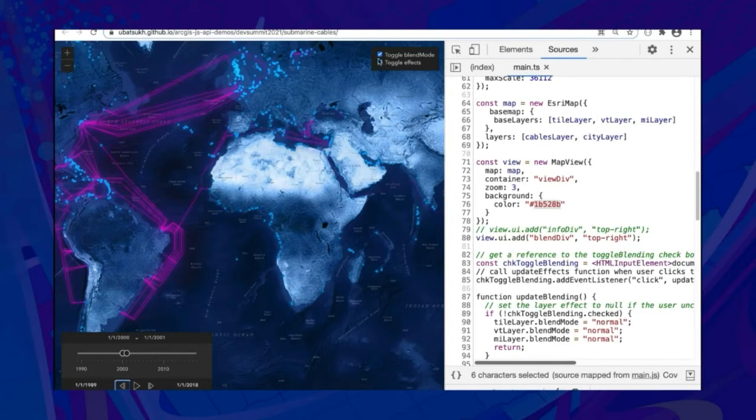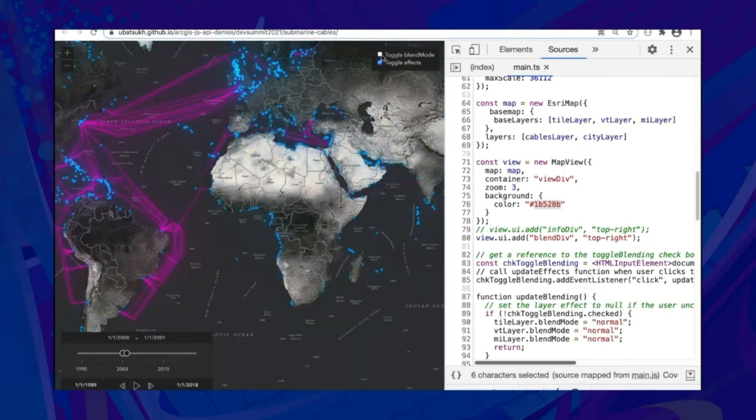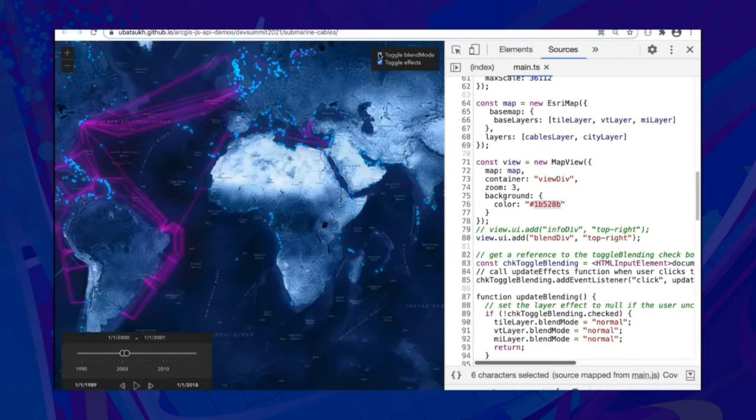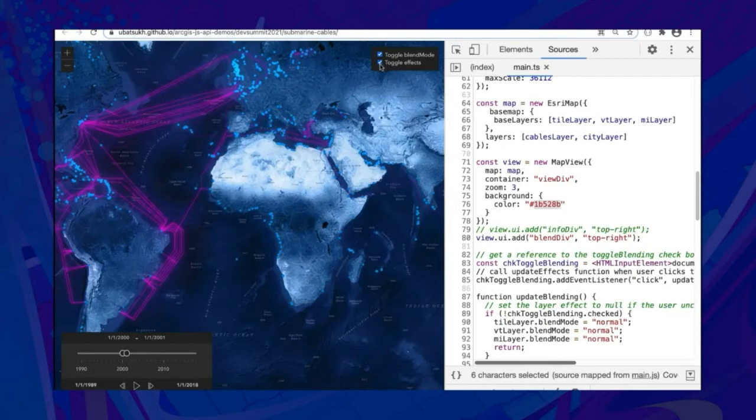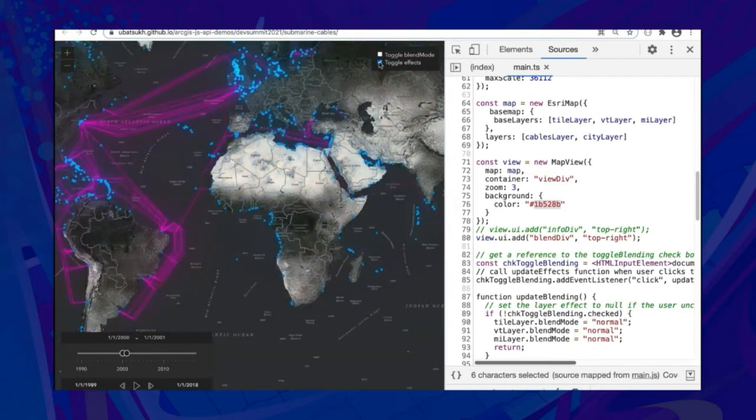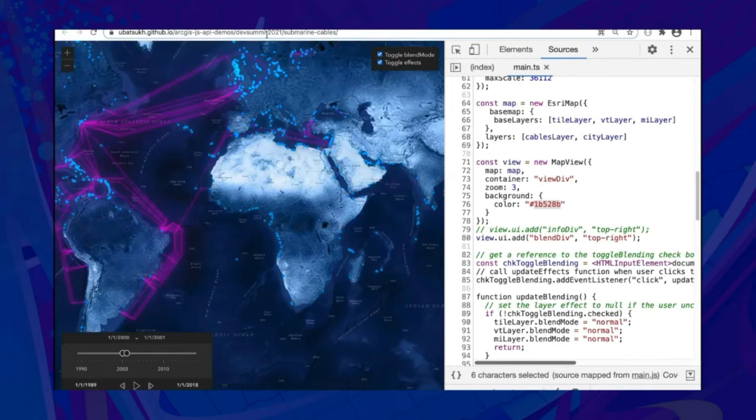So first, I'm going to turn off the blend modes that are applied to all the layers displayed in this application. If I turn off the blend modes, this is how the base map looks. You can see that by applying the blend mode, we completely change the look and feel of this application. We've also applied effects on the ocean labels. If I turn off the effects, the labels are really hard to read against the dark background, right? So we apply the blend mode on the layers that are participating in the base map of this view.